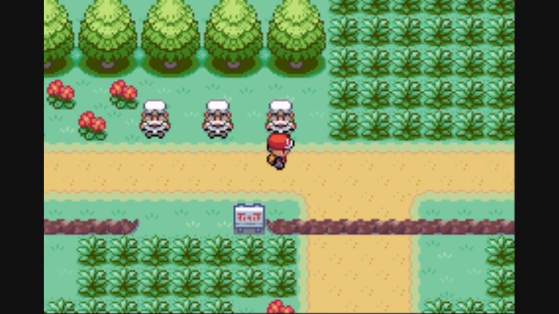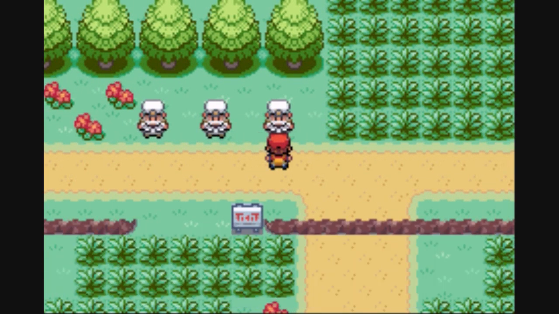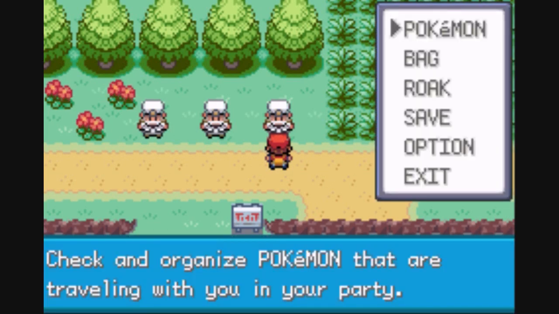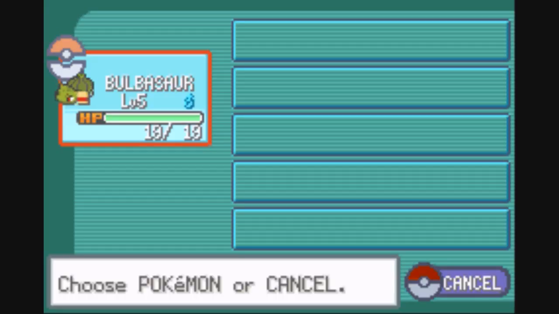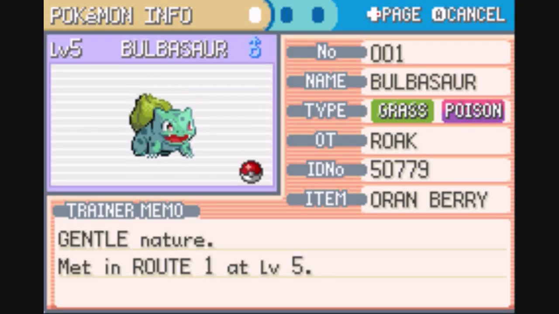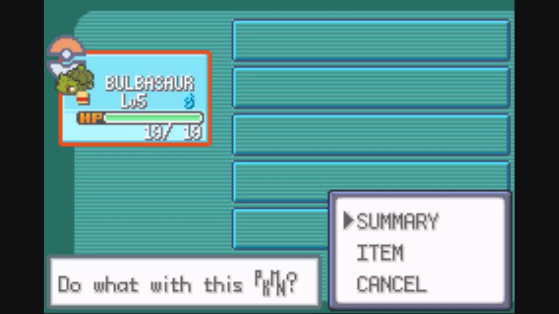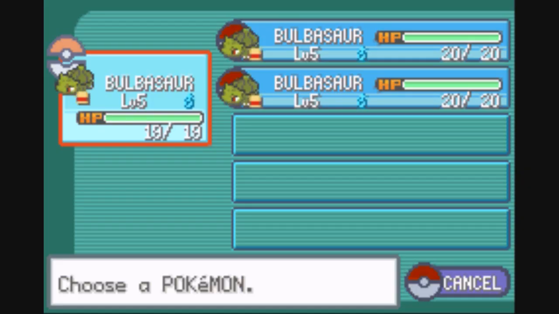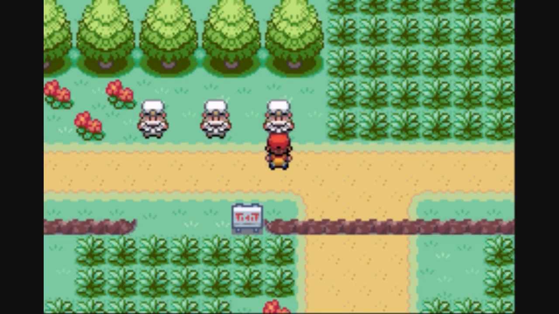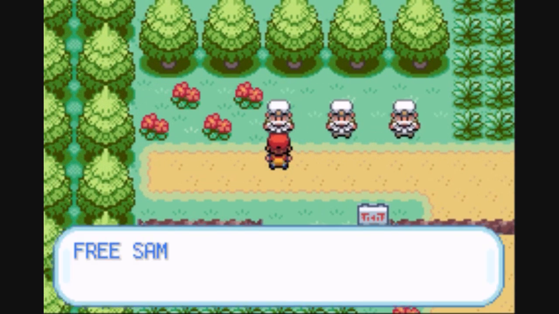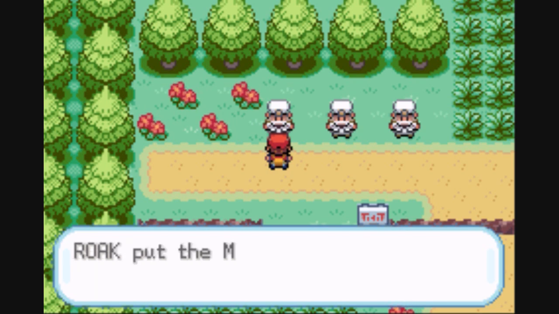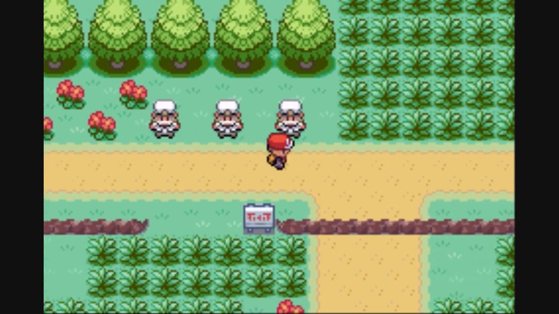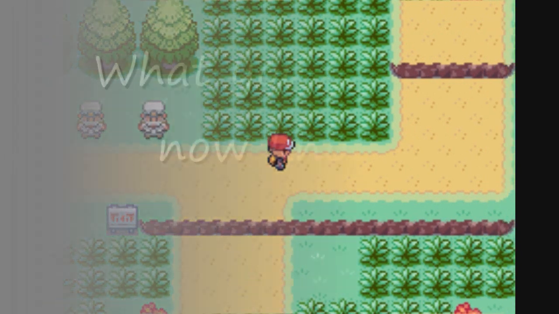And for the third one, he said, "Here's a Pokemon." Well, look at that. A level 5 Bulbasaur holding an Orange Berry. We can talk to this guy numerous times and he'll give us a Pokemon each time. Same with the Master Ball guy, and the guy who takes away our Master Ball. Though I'm not sure why you would want to talk to him, he's going to take away your Master Ball.